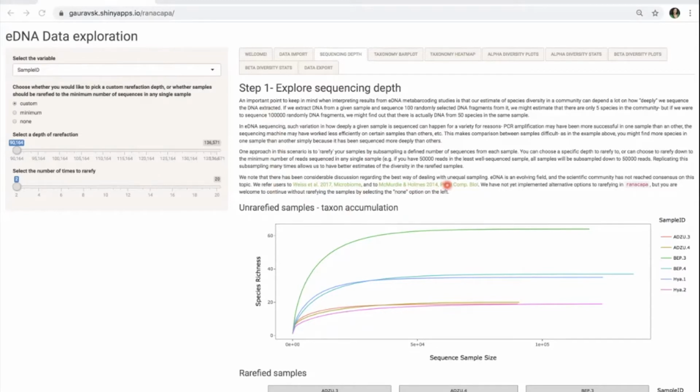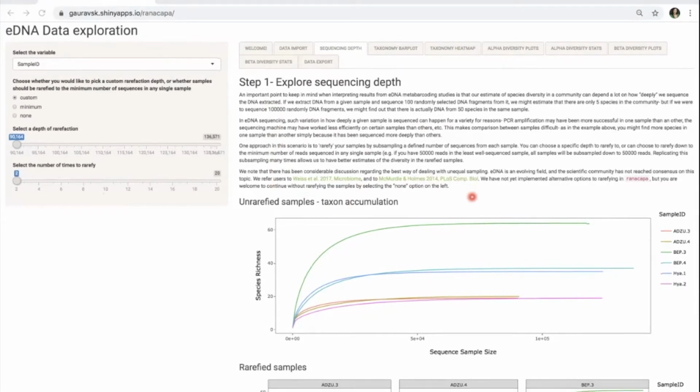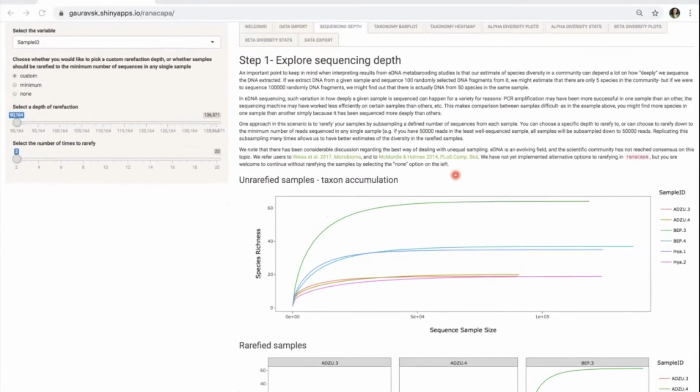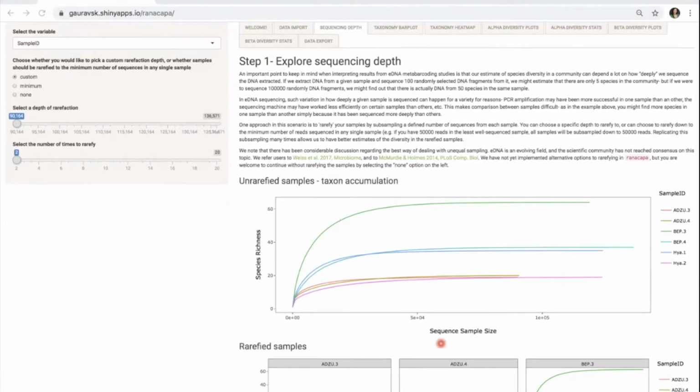And so if we now go back to our community data sample, what we're seeing here is the sequence sample size. Each one of the ADZU3, ADZU4, BEP3, BEP4, these are all different samples. These are all different communities. So community of ADZU3, community of ADZU4, community of BEP3, etc. So we have essentially 6 samples or 6 communities that we're comparing here.